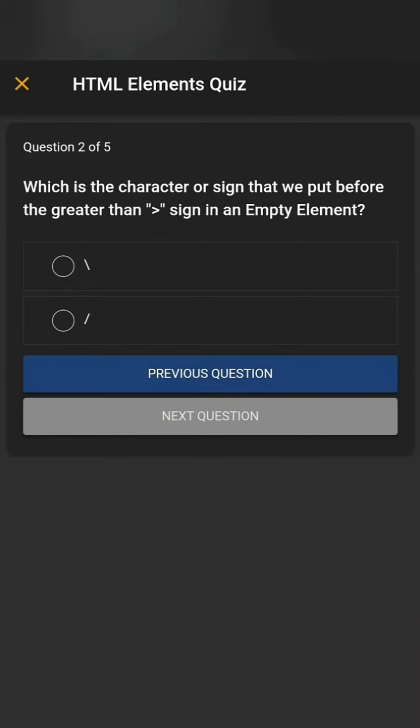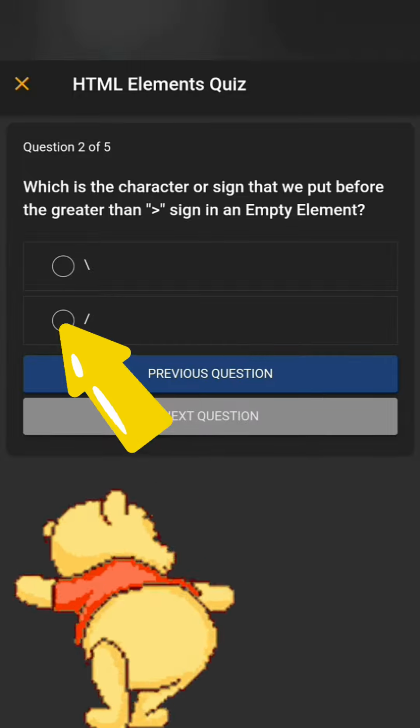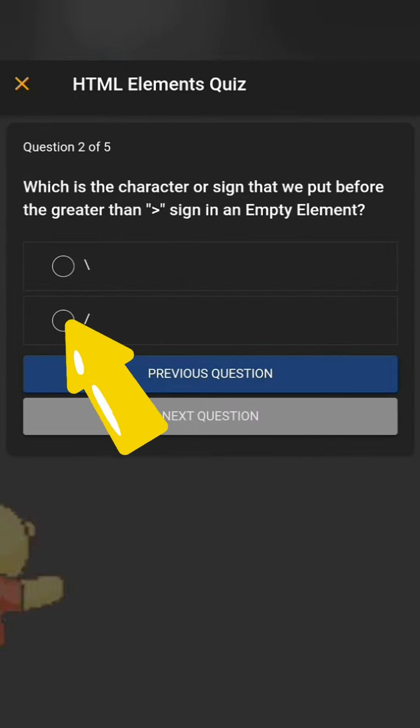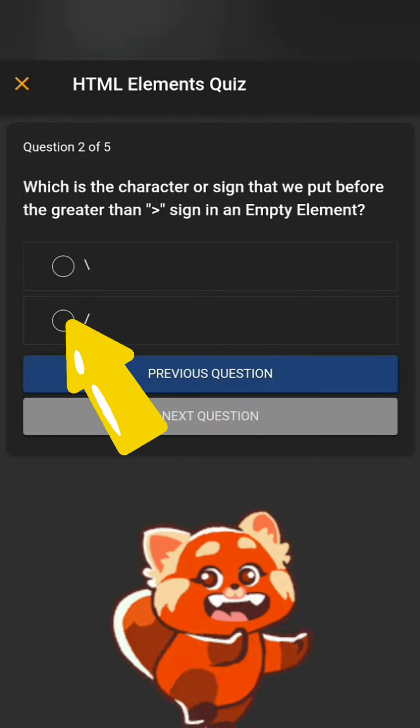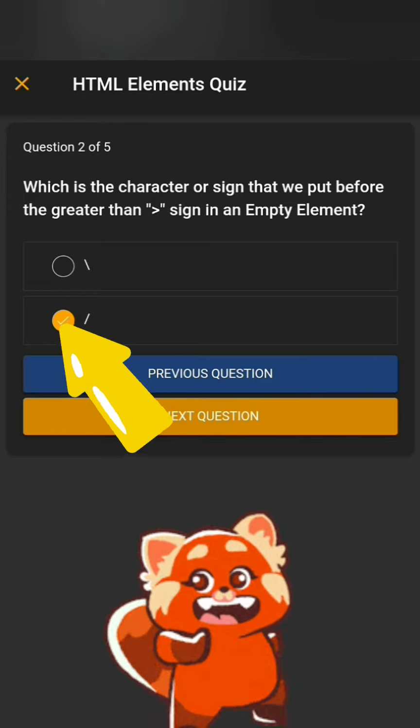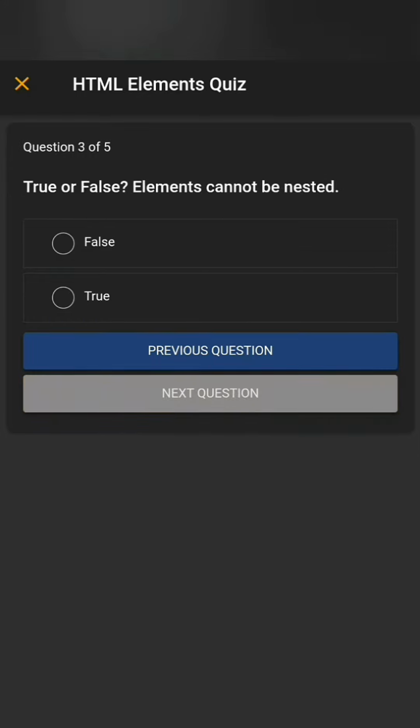Number 2, which says, which is the character or sign that we put before the greater than? So remember that we always put the forward slash, not the backward slash, when we want to close a tag. Like a P paragraph that we just saw, it has the forward slash in it. So let's click on next.